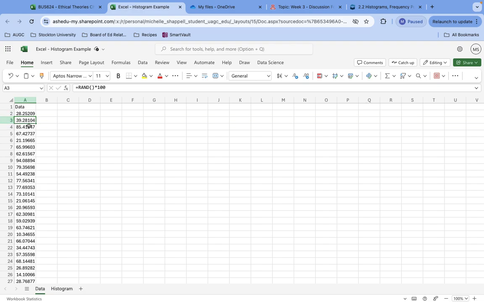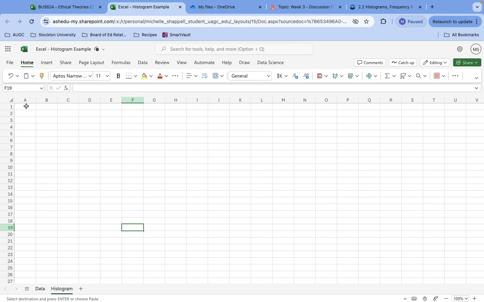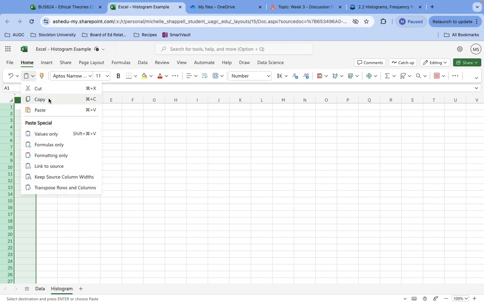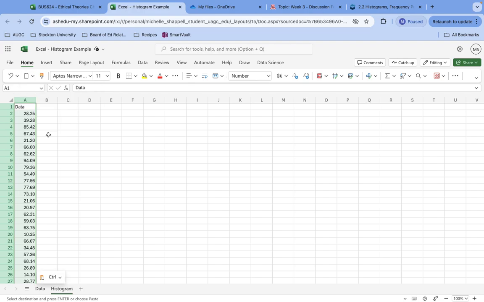So to keep the numbers the same when you're working with the histogram, you're going to copy by left clicking up here in the column label name A for the whole thing. You're going to hit Control C, and then over here in the next tab, you're going to highlight column A again, use the clipboard function drop down, and under paste special, select values only. And there you go. You can see all the formulas are gone.